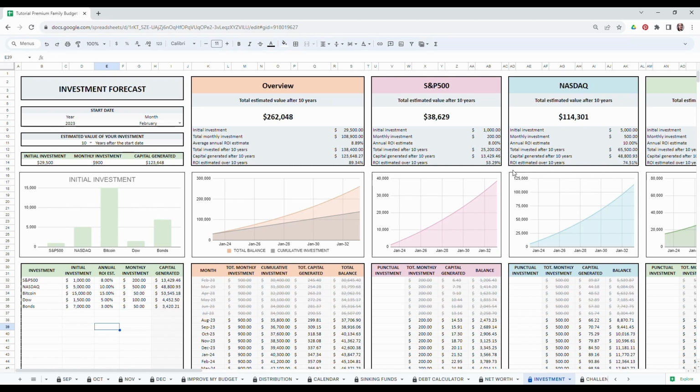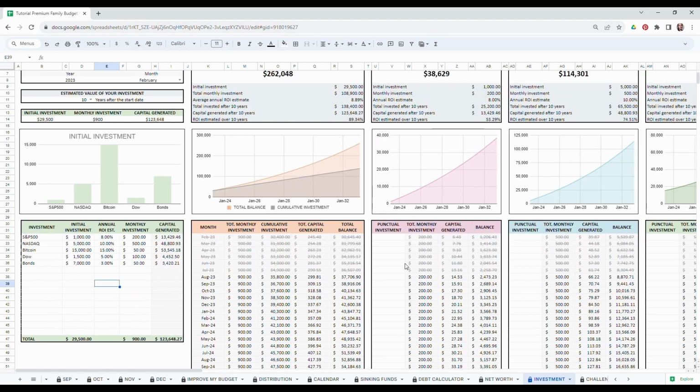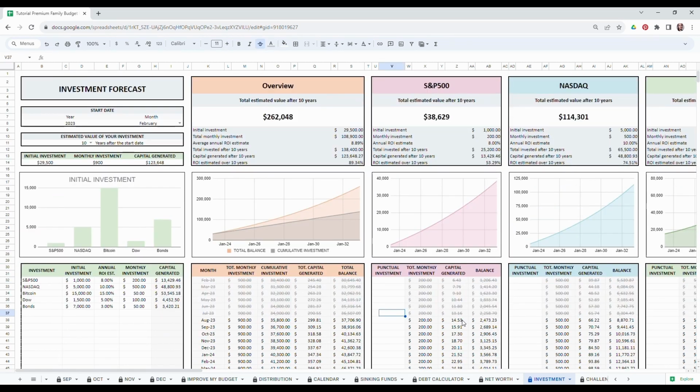If you have extra money, you can also add some punctual amounts. So let's say I put $50 extra in the S&P. I plan to put $100 more in NASDAQ.